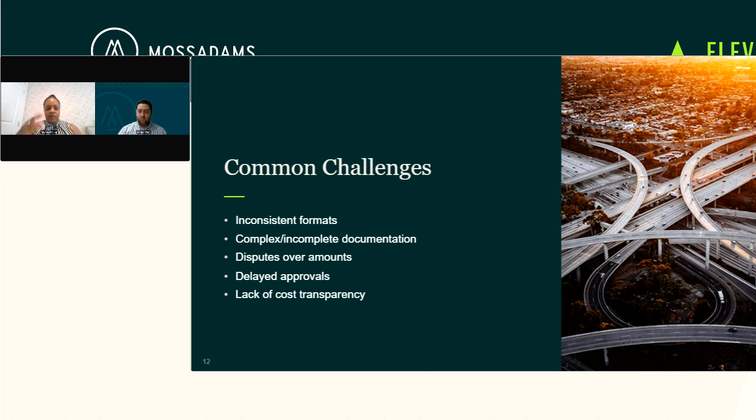Both of those first 2 bullet points can contribute to the third, which is just disputes over amounts. That's probably one of the most common reasons that we're brought on to a project or to take a look at a payment application or do an interim or closeout audit, is because people can't agree on, this is what we submitted, this is the work that was performed, this was the actual cost of that work, or this was the actual contract amount. So we see that fairly often.